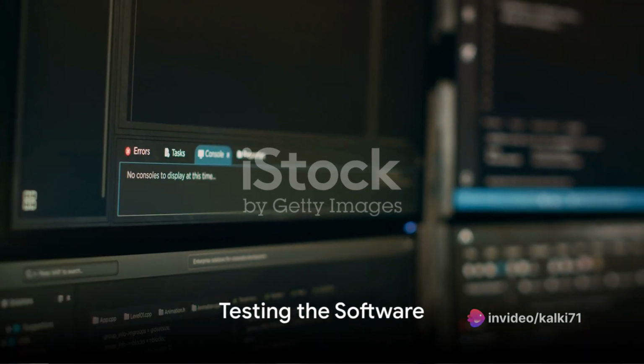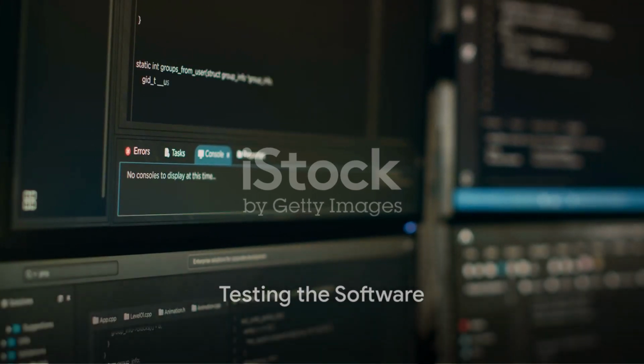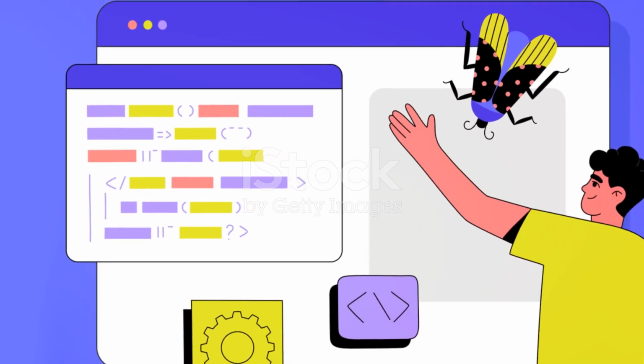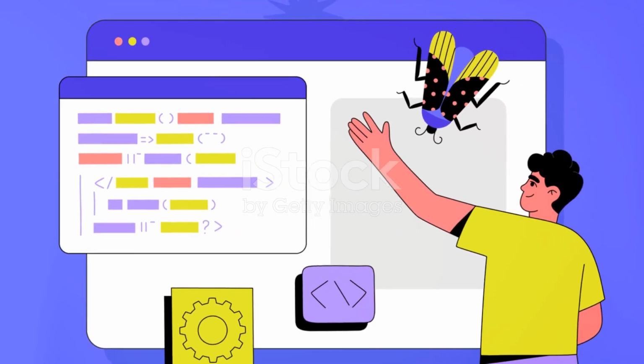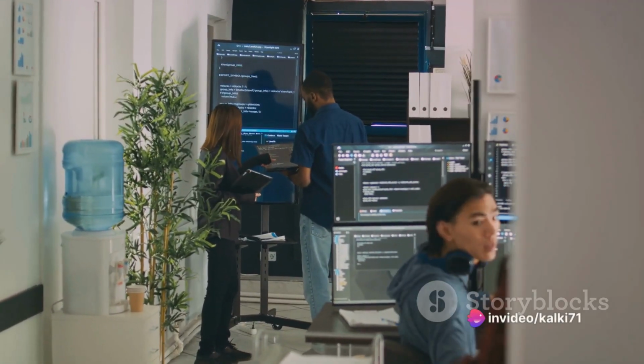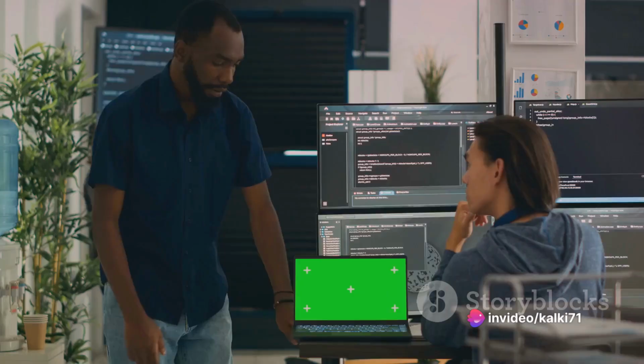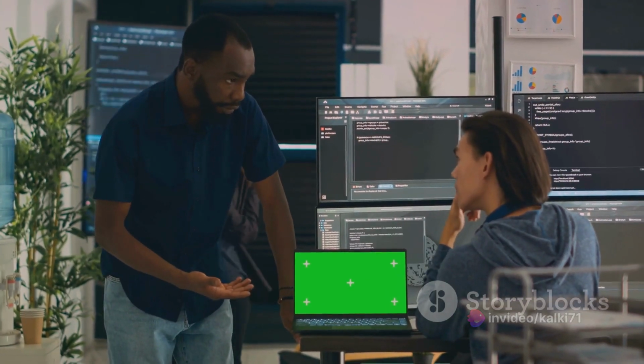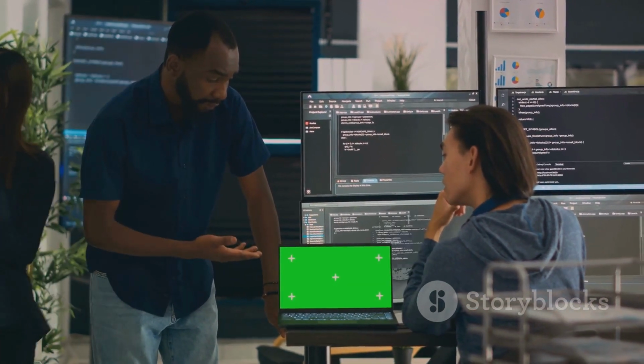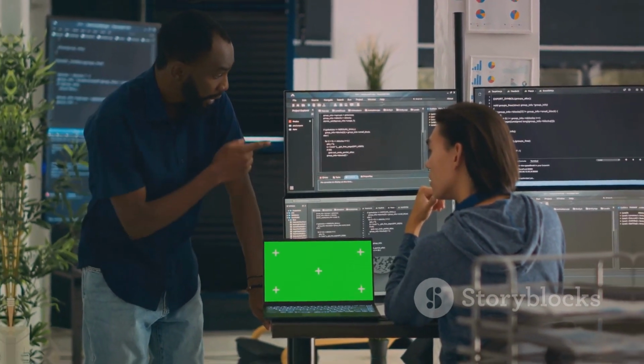Once the software is coded, it's time for the testing phase. Developers test the software for any bugs or issues. They want to ensure that the software functions as expected and meets the end user's needs. This stage is crucial because it helps identify and fix any problems before the software is deployed.